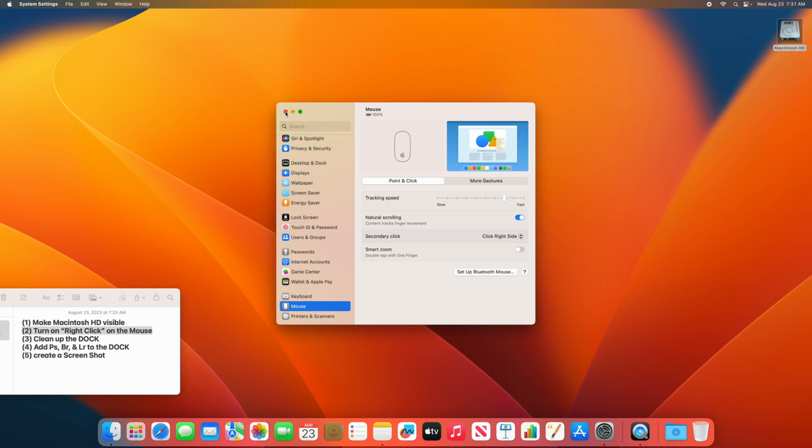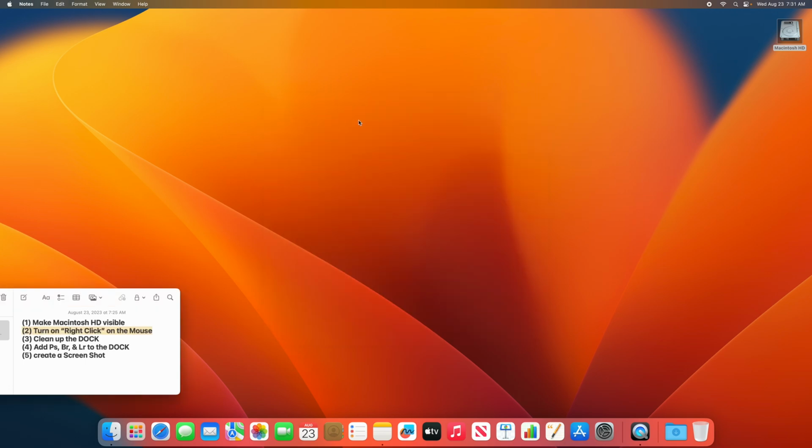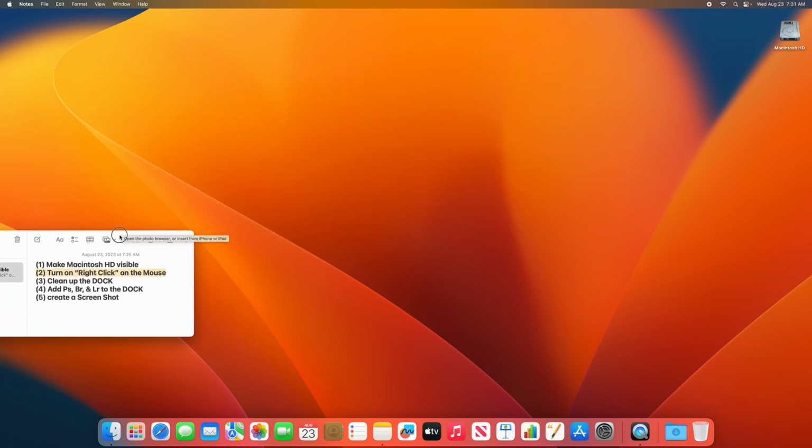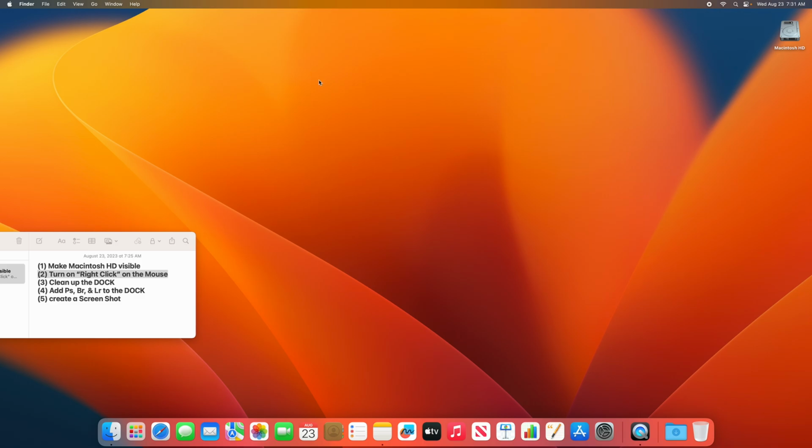That right click is going to be very useful in Photoshop and some other shortcuts. So the left click doesn't do much here. It will let you click and drag, but it doesn't do anything when you click back here. But when you right click, it brings up some options. Right click, left click. So it will be useful to have right click on.